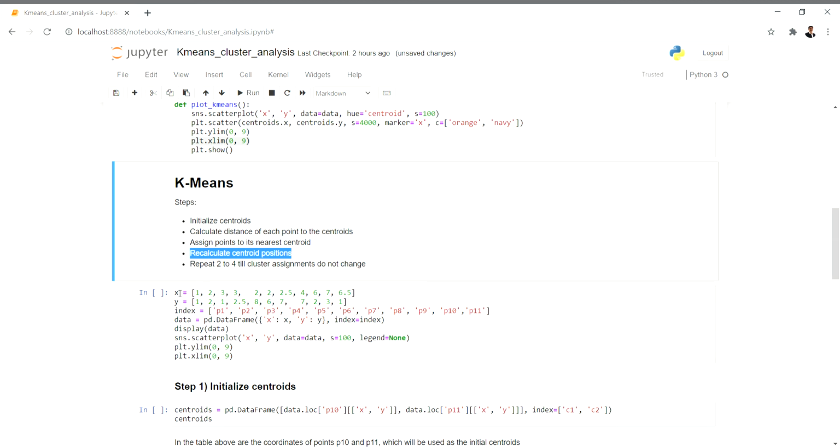Since we are not taking any dataset into consideration, we need to manually create our data frame. For that I have X. These are my points. I have 11 points, and on Y I have these many points. Both I'm taking into a list, and the index. Point 1 has the coordinate 1, 1, point 2 is 2, 2, point 3 is 3, 1, and point 4 is 3, 2.5 when you put them on a Cartesian coordinate.